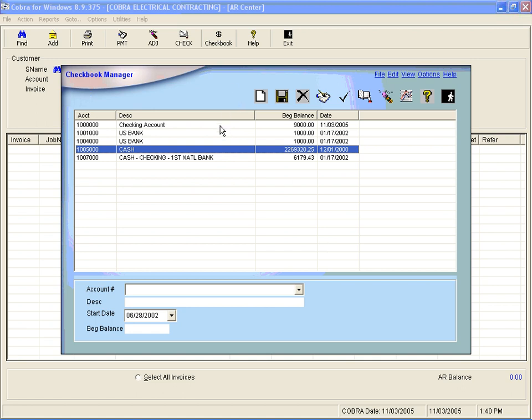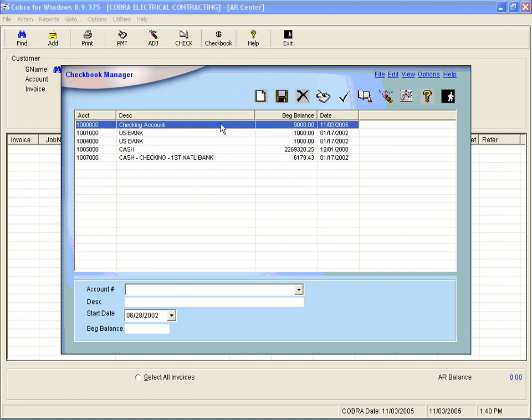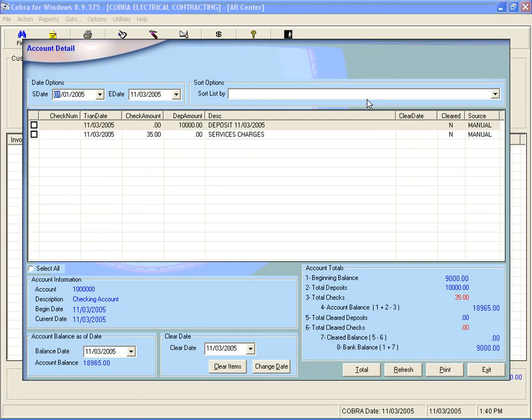Now, we previously set up this checkbook, so I'm going to click once on it and click on the detail screen so you can see the manual entries I did when I set up the checkbook. But now we can start updating the checkbook. Now that it's set up, we can start updating it with activity from AR, AP, and payroll. But we want to do that on a date range that's after the date range of activity that we entered with the beginning balances.